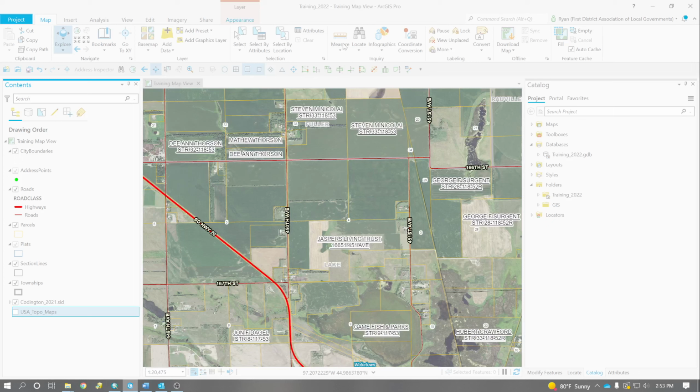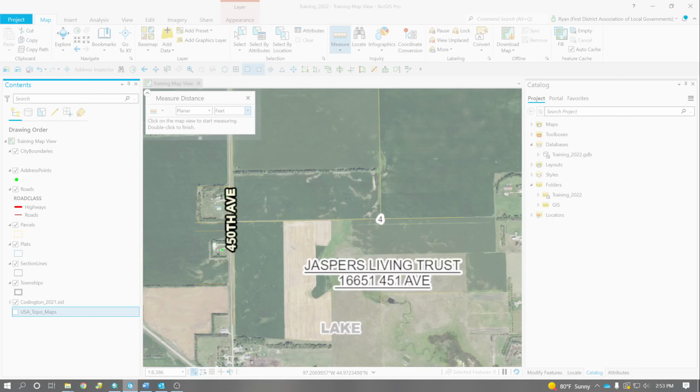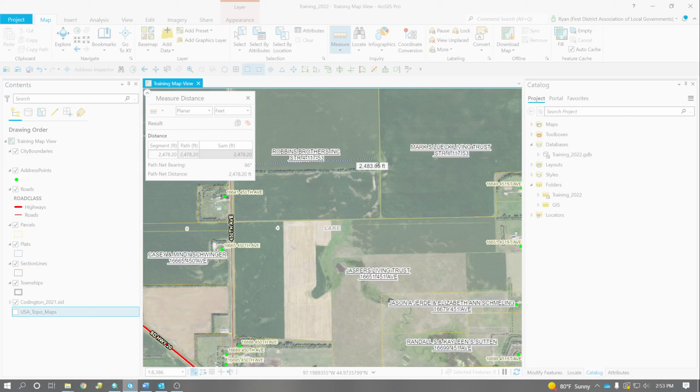The measure tool will allow you to measure either lines, or it will allow you to measure area. So we'll talk about that. Let's change this to feet and zoom in, and we'll just do a measurement. You can see that it's about 2,600 feet, which makes sense. If I double click that line stays out there right up until I clear the results.